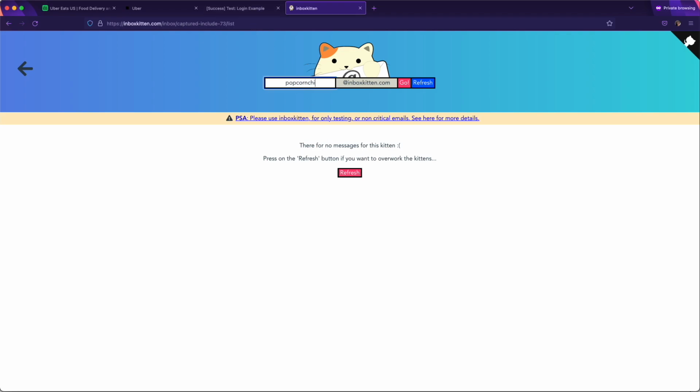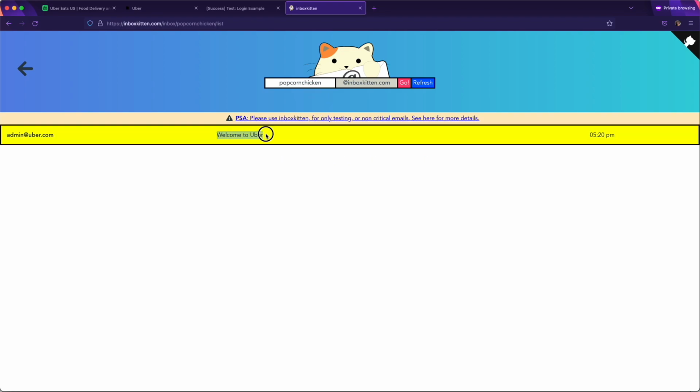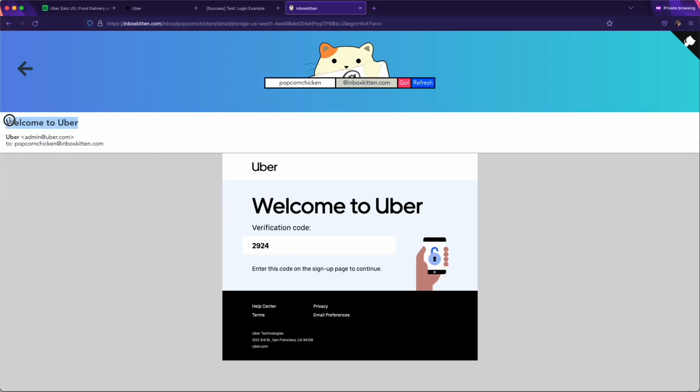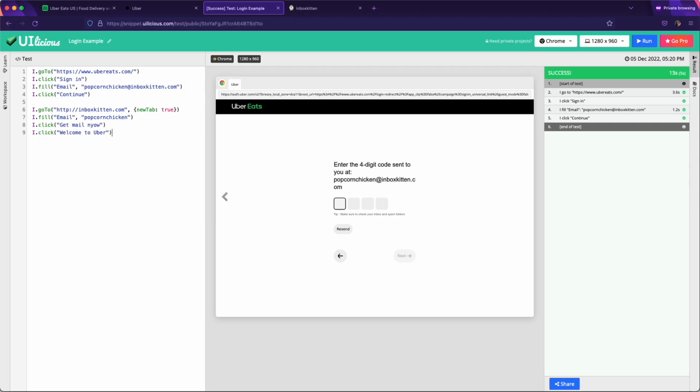And finally, once we click on get mail now, we want to make sure that we have received this email message with the subject welcome to Uber that contains the verification code. So let's do that. I click welcome to Uber. Okay, so let's use another email ID to run this test.